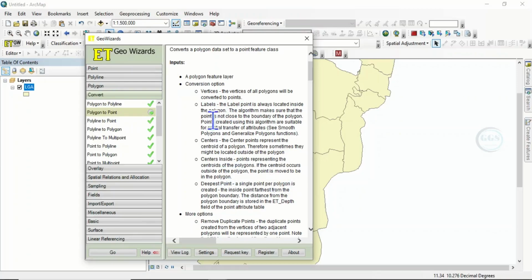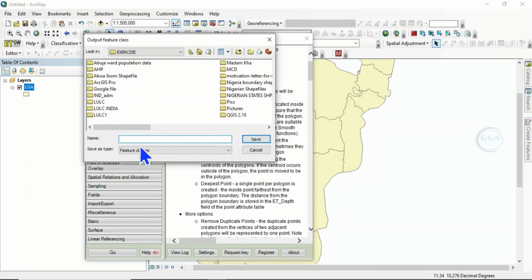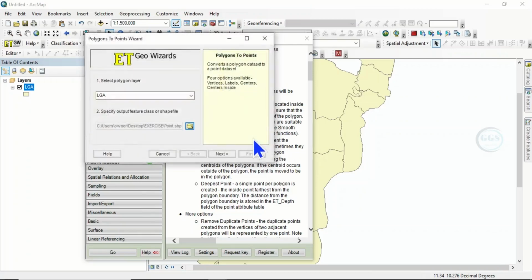So let's demonstrate it to see. To do that, double click. Then here, select the polygon layer. It will be this layer. Click on this drop down and select the layer. The second step is to specify where you want to save it. Let's just save it here as points. Then click on save.